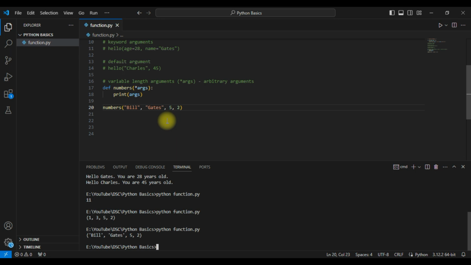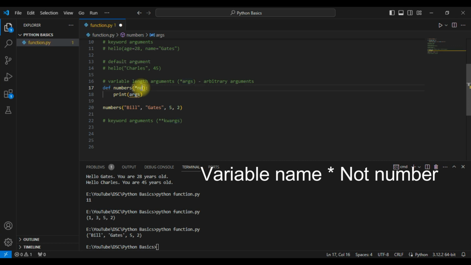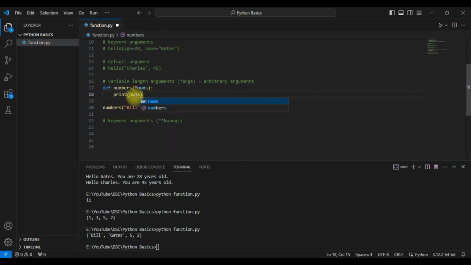So the other type of argument in Python is the same as this one, but a little bit different. It's called the keyword arguments. The keyword argument is represented with two asterisks. I said previously that the arbitrary argument is represented by the asterisk, and the most important part is the asterisk, not the name. You can just use any name, like you can say nums, and it will still work the same.